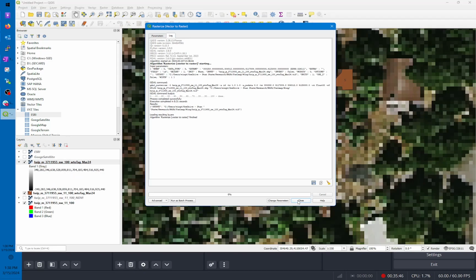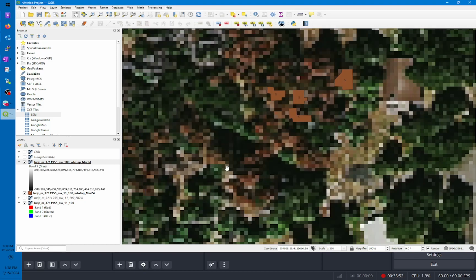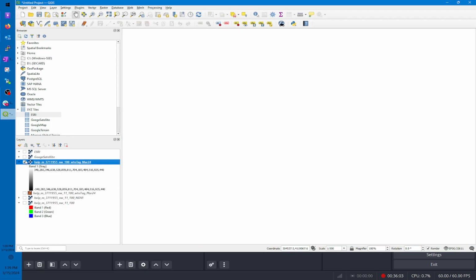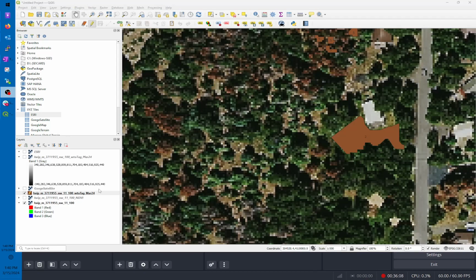After you run, it should be pretty quick for these small maps. You can close this. Now, hopefully we have some rasterized information here. Nope. Let me go back. Okay, I think I found my mistake.